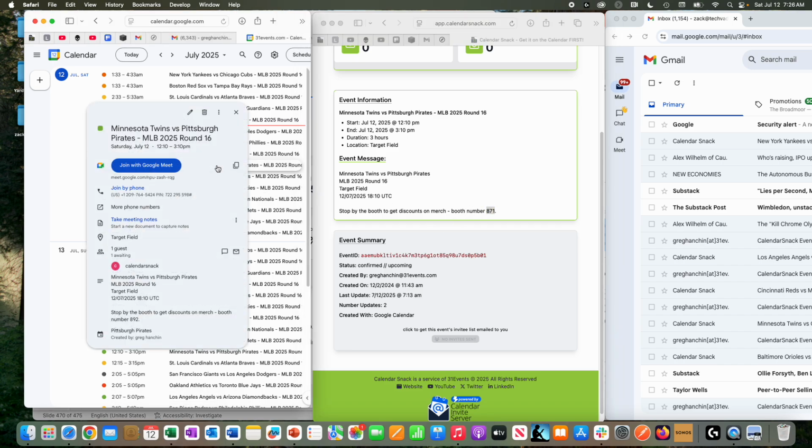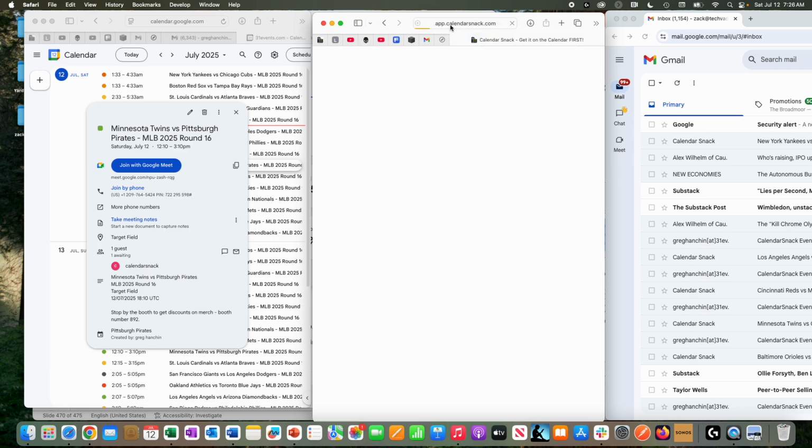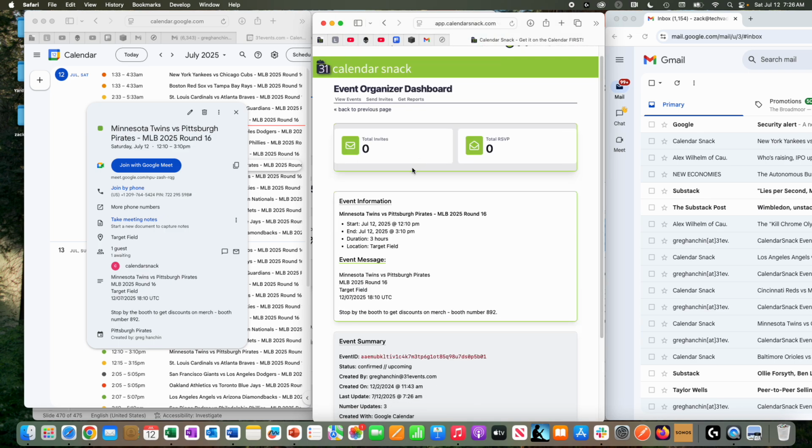Let's go back here to the calendar client, and it's still saying 892. Let's give it one more push. We'll go ahead and grab the data from the AWS Calendar Invite server, and you'll see that it's now the same. It's been updated from 871 to 892.